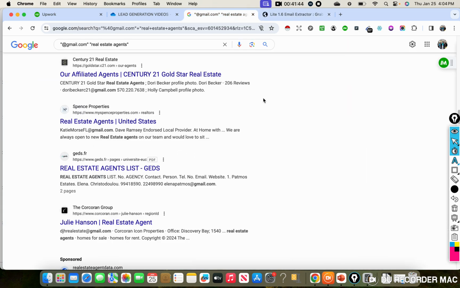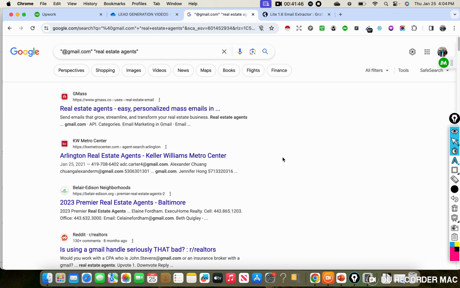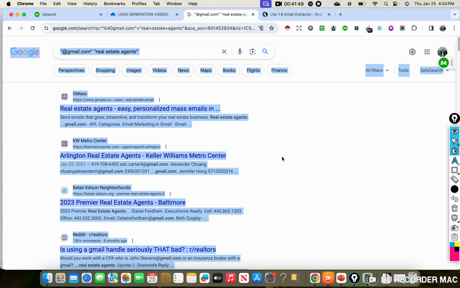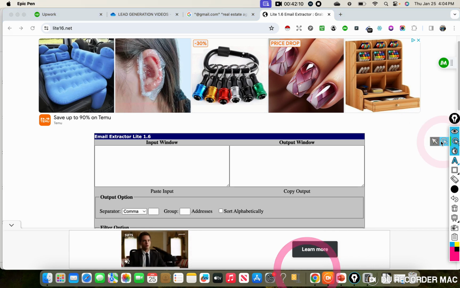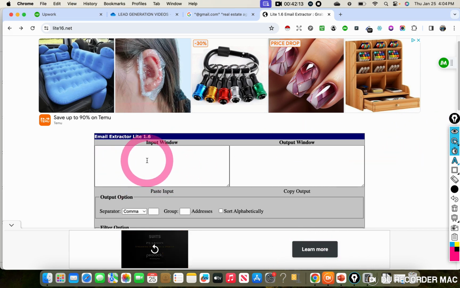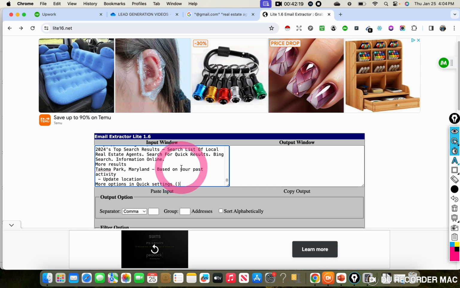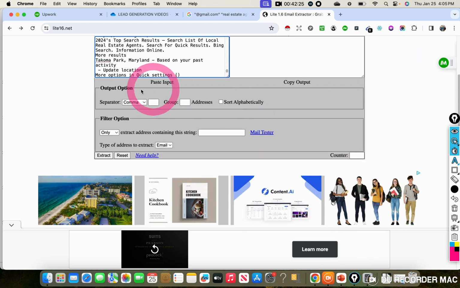Now, what do you do? You are here. Just click on Control A to select everything. Then press Control C, copy. Control A from your keyboard is to select all. Control C is to copy, right? Come back to this browser, to this place that says input. Click on it and press Control V. Control V is going to paste everything. Can you see that? Everything that we copied from this page.